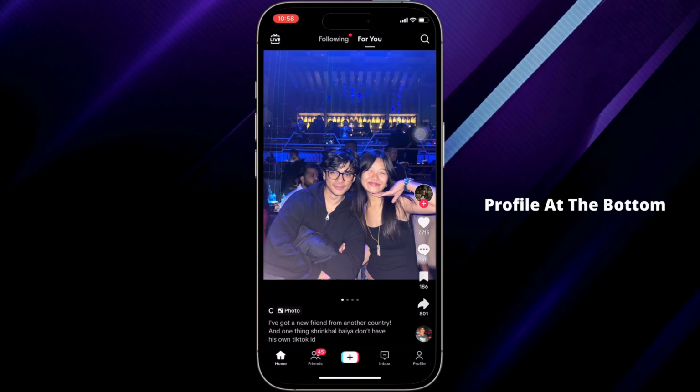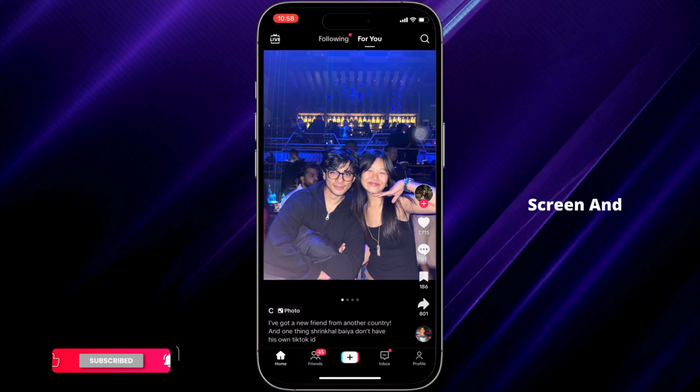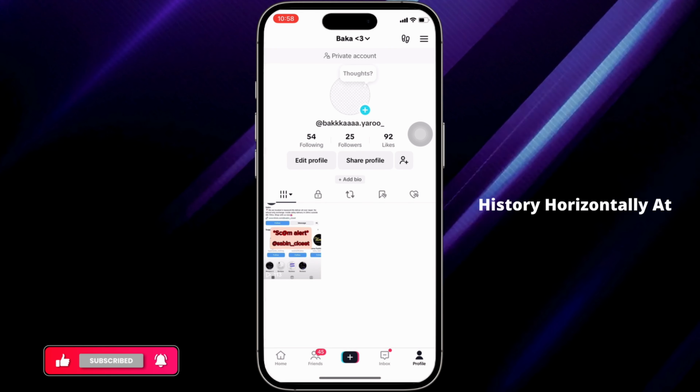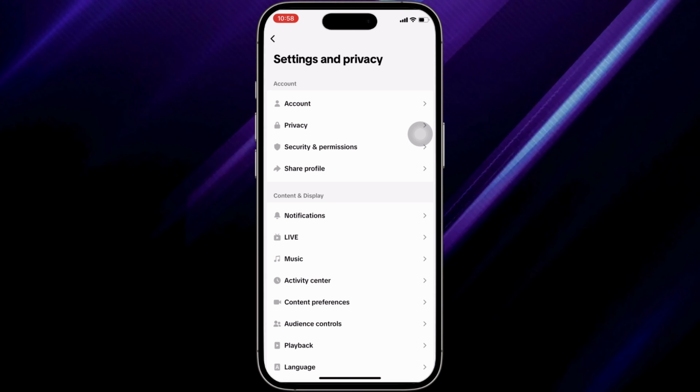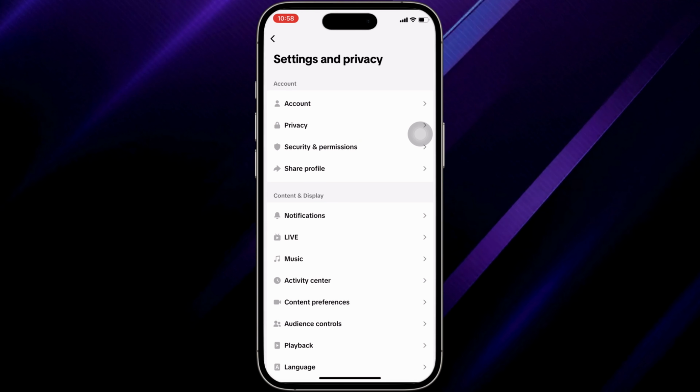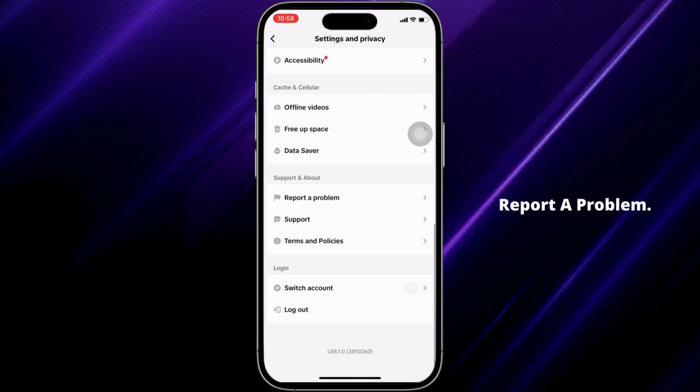Now, move into your profile at the bottom right corner of the screen, and then click on this three horizontal lines at the top right corner. Head over to Settings and Privacy. Once you're in here, scroll all the way down to the bottom, and then click on Report a Problem.